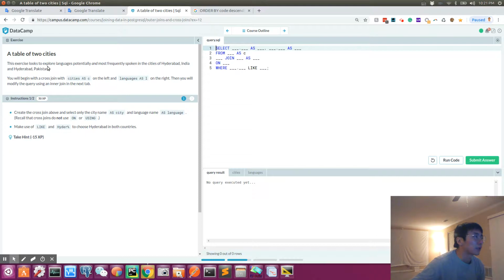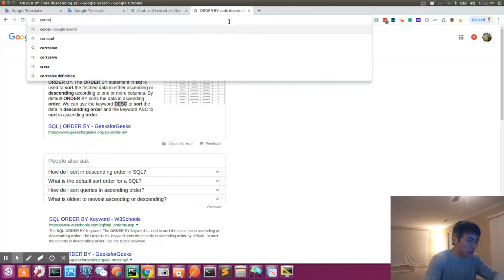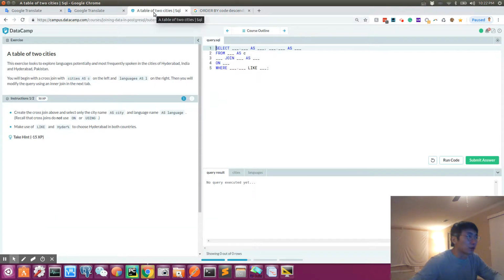Okay, in this example we look at the potential languages and the most frequently spoken ones in India and Pakistan. You will begin with a cross join. What is it first? Let's see, we already looked at what a cross join is, right? Like multiplication. Table 1 multiplied by table 2 gives all the combinations. 3 multiplied by 4 equals 12 combinations, 12 rows. So you will begin a cross join with city, C on the left, and the language, L, on the right.